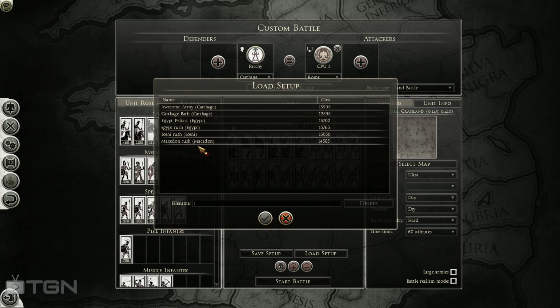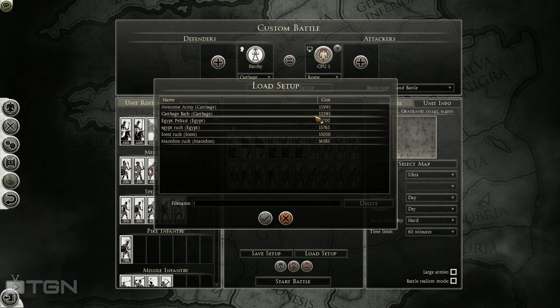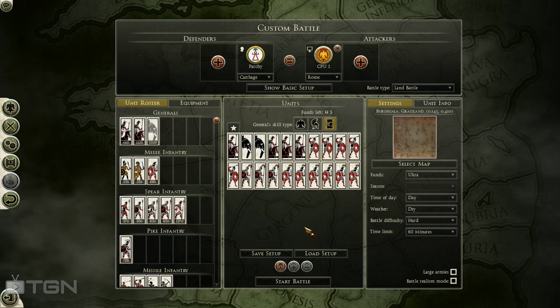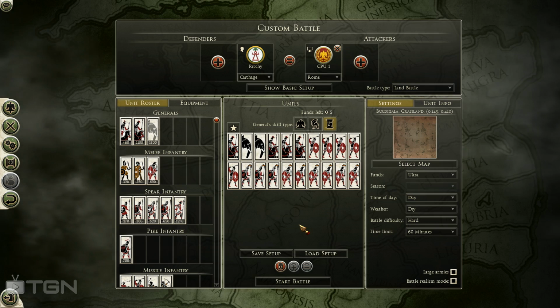And when you want to load that setup, you come in here, Awesome Army, Carthage, sweet, and it tells you how much it costs. So in case you're playing in different funds, you can see. And you just click it and load it. Alright, at that point, you're pretty much ready to start a battle.